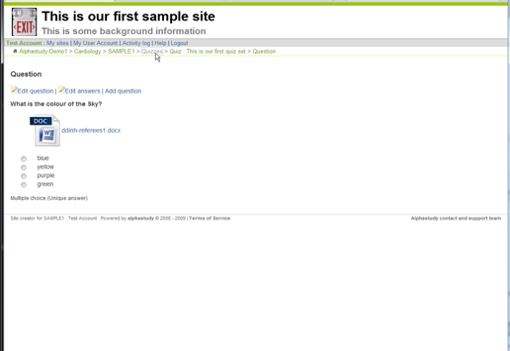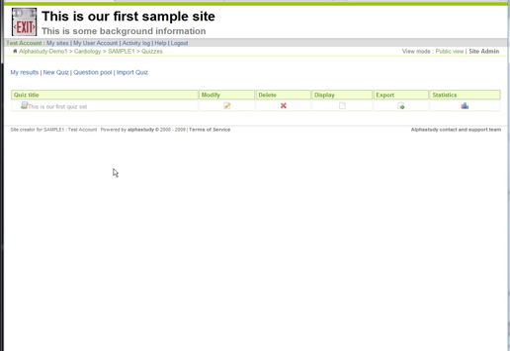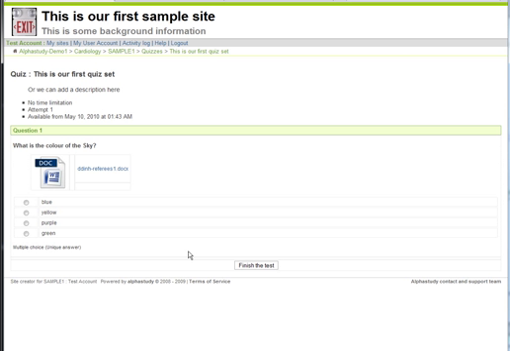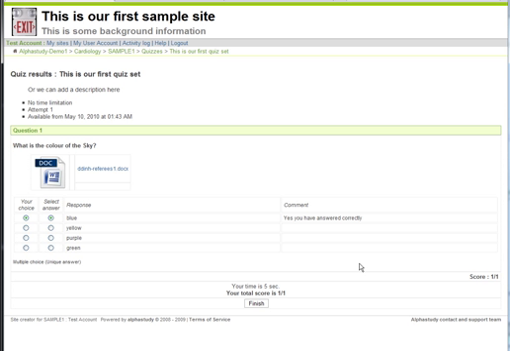And what we can do is actually go back to our quiz, and you'll notice it's actually displayed invisible at the moment. If we just enable that to be visible and try our first quiz. What's the color of the sky? Blue. Finish the test. Yes, you've answered it correctly. That was our comment. A score of 1 out of 1. Your total score was 1, and we can click on finish.